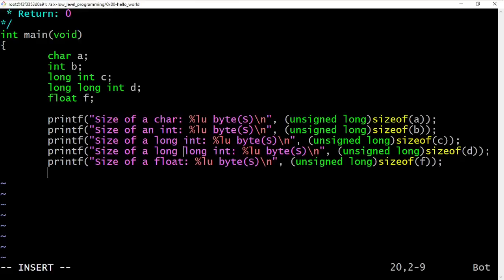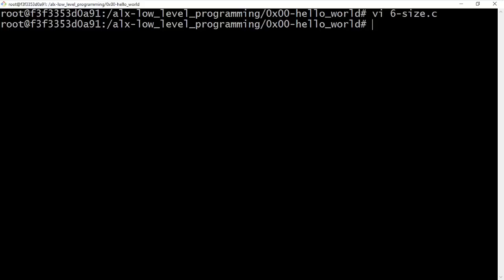The return value, as usual, is going to be 0, and we can close out our code with the curly braces. So this is question 6. Now there are more than one ways to do this, but this is just the way I chose. There are other ways that could be simpler or more complicated, but this is the way I chose.